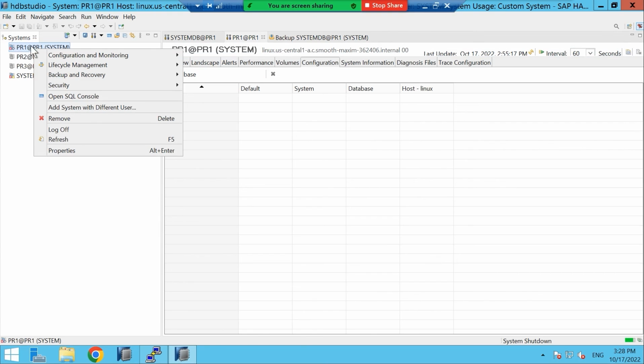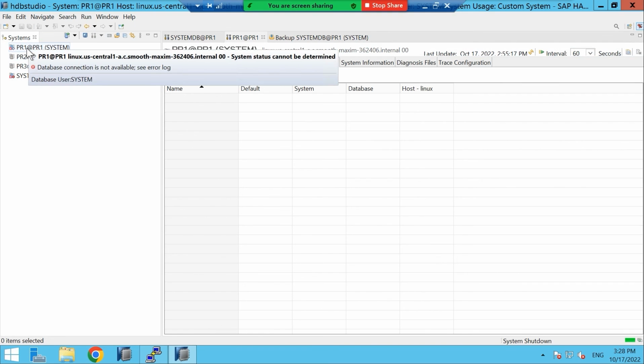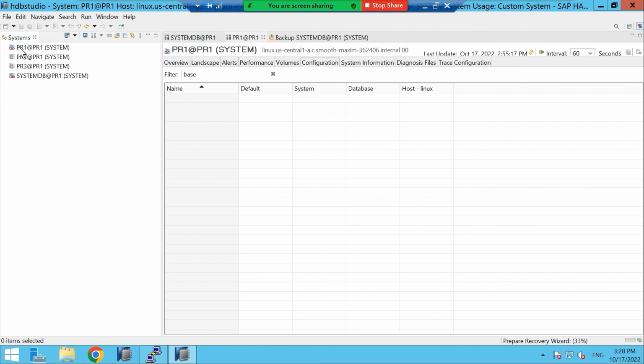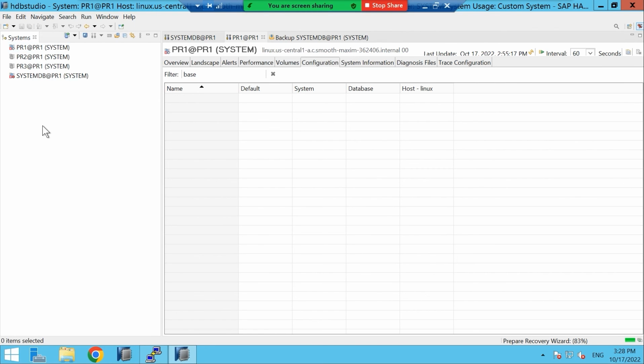See, by default. So the correct procedure is, first of all you have to shut down your tenants, then system DB. If you don't do that, if some ECC system is running on PR1, that will be gone. So don't do like this. First shut down your tenants, then system DB. Is it clear? Yeah, now it will give you the recovery pop-up.